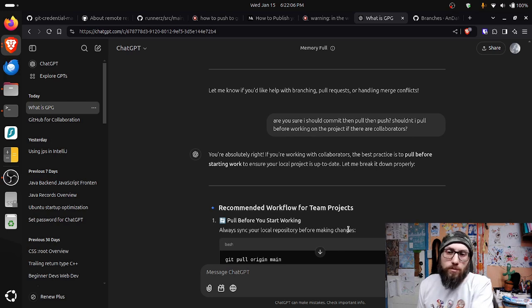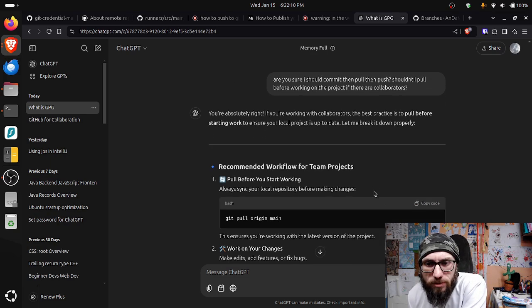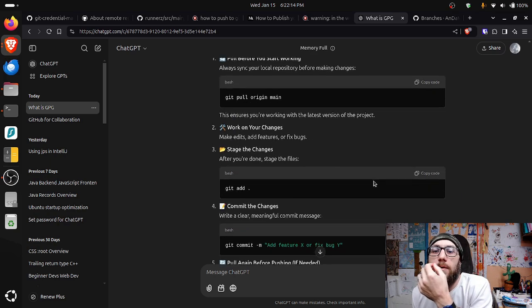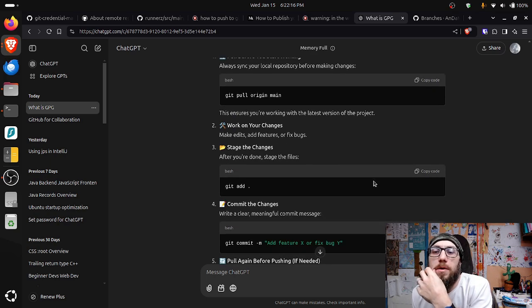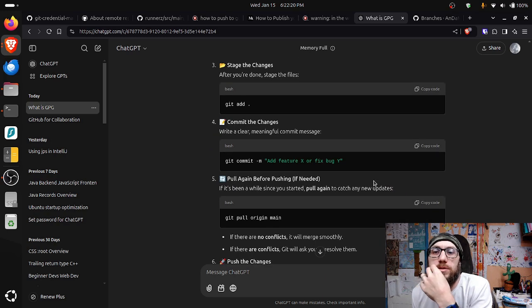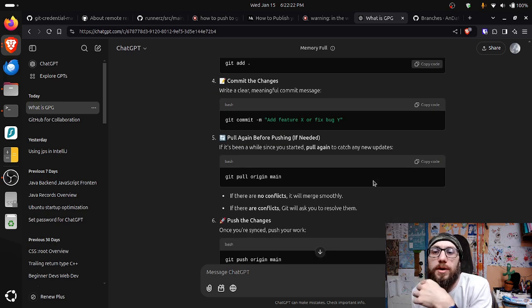Pull before starting work. If there's other collaborators, sure. Pull before you start working. Work on changes, stage the changes, commit the changes. Pull again.